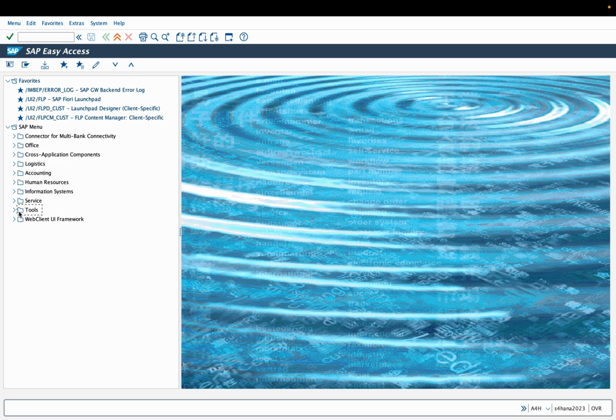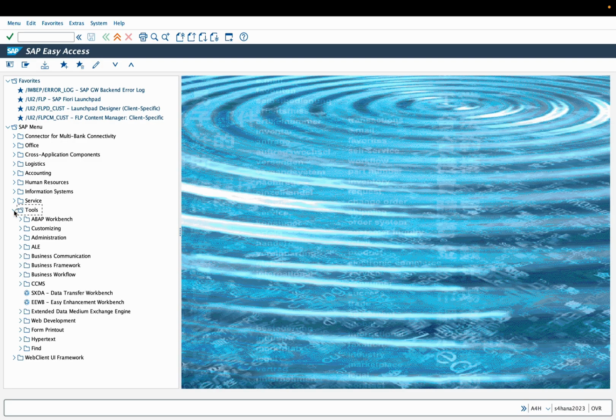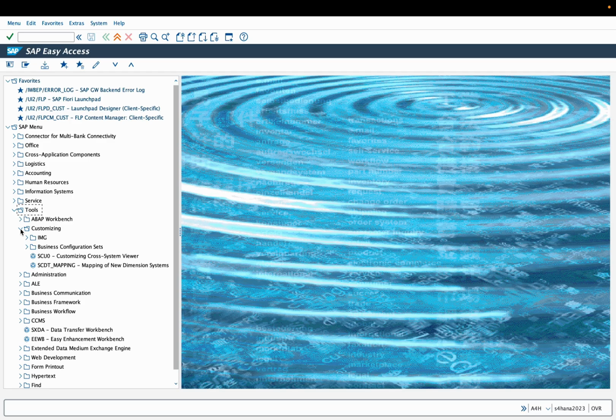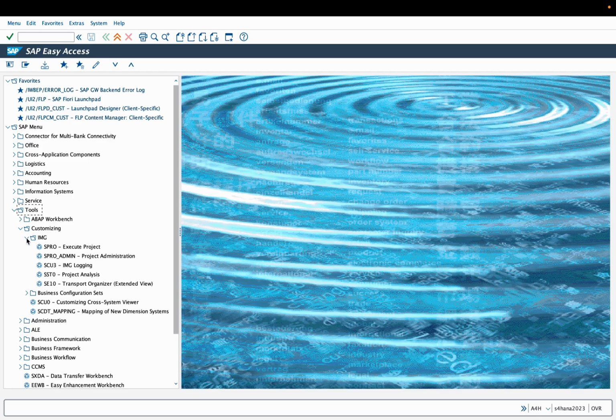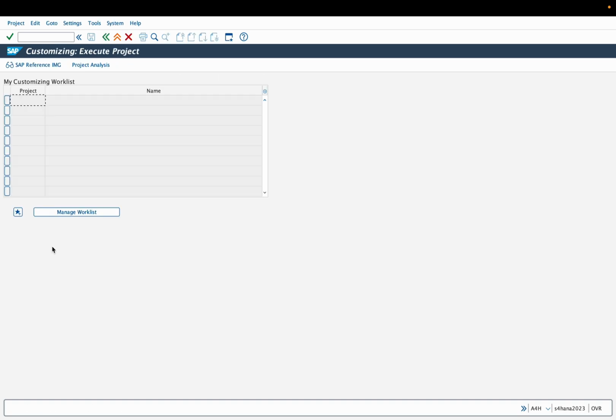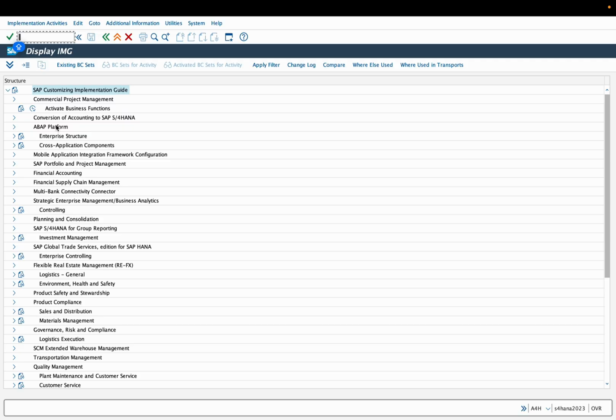The other way is, in SAP menu, under Tools, expand this, then click on Customizing, expand Customizing, then again you can see IMG. Expand this IMG and you can see SPRO Execute Project. Just double click over here, and it will take you to the customizing screen. Now again click on SAP Reference IMG and you will be redirected to all the SAP menus.